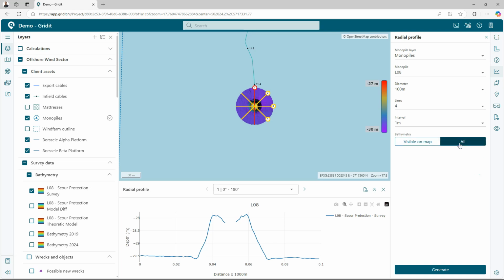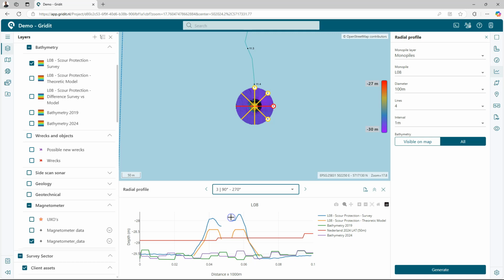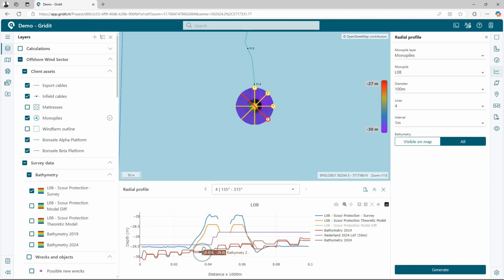And now I change it to all bathymetry layers and regenerate the profile. And now I can switch between different profile lines here. So I'm now looking at number 3. You can also use the arrow buttons to go through the different profiles. And if you hover your cursor over the lines, it will interactively show you the values.